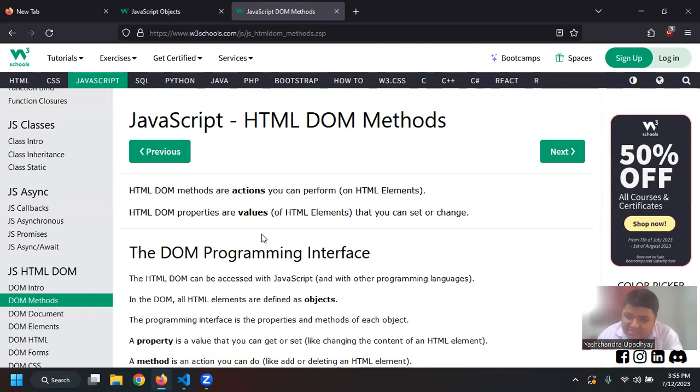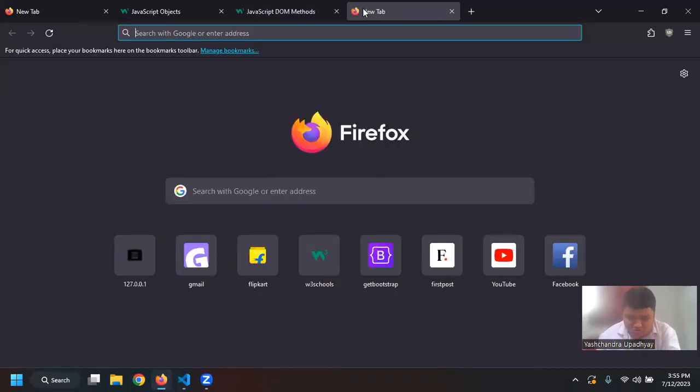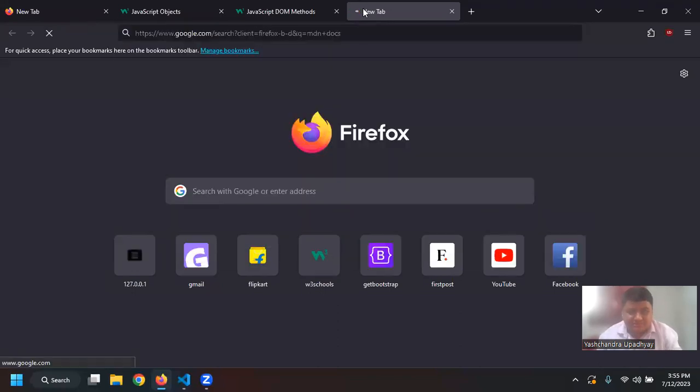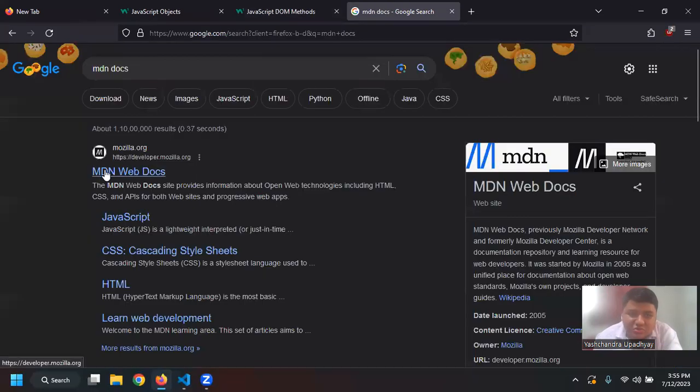To understand JavaScript, you don't really need to know this. If you just know the basics, then you can find out on your own that okay, this is also a method, and you can just go to W3Schools and read what it does. You can also go on MDN docs. So if I say MDN docs, this is an alternative to W3Schools, MDN.